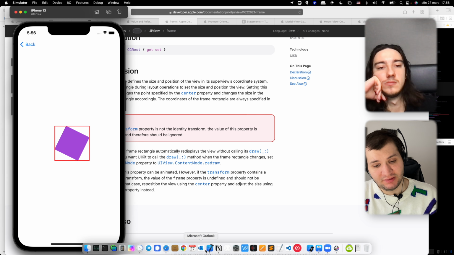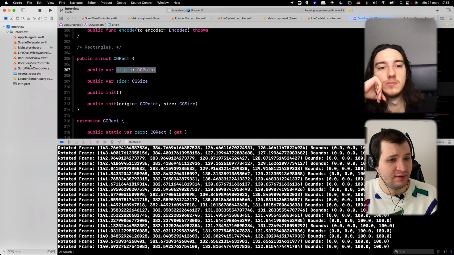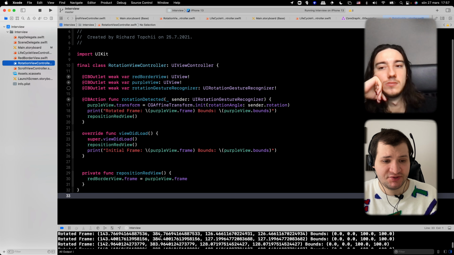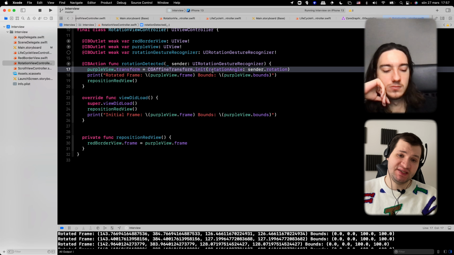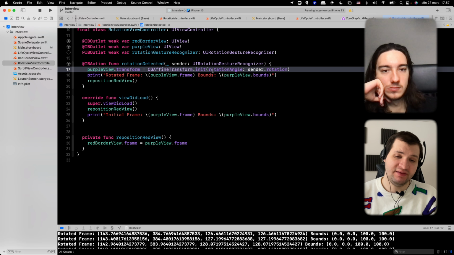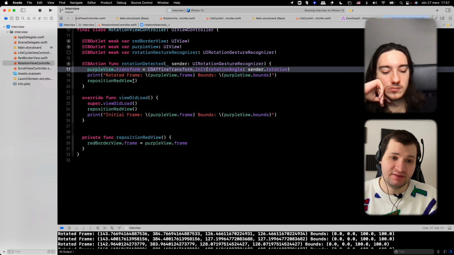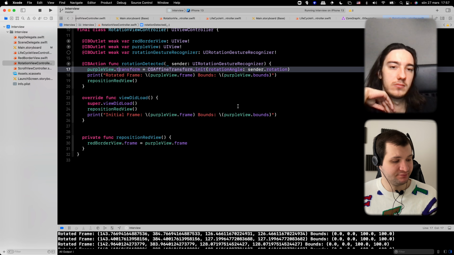So yeah, I'll briefly show the code which I wrote here. It's nothing fancy, just a regular view controller, and when rotation is being detected, I'll just rotate it on the same level as the actual pinch gesture or rotate gesture.